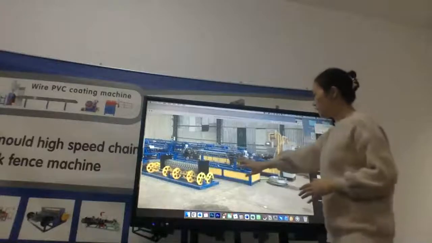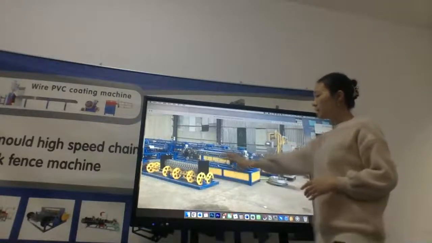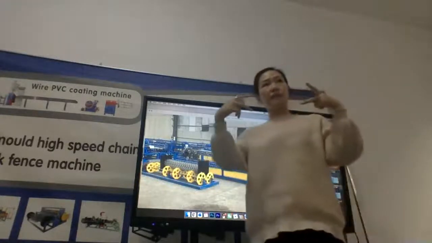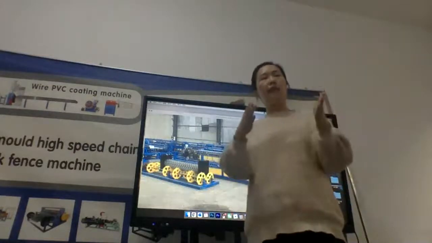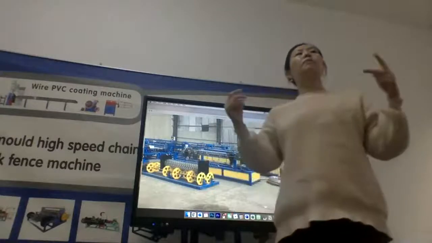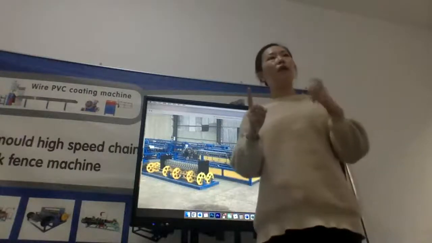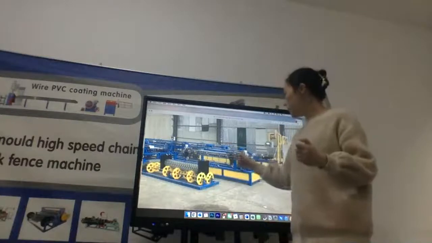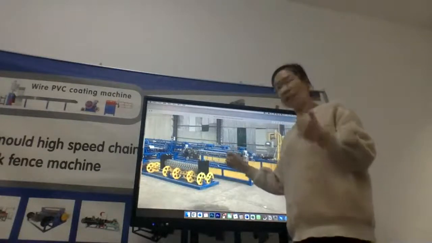And now let's check another part here. Here is used to finish the edge of the chain link fabric. The edge can be both knuckle, both twister, or one knuckle and one twister. So just change here, it can be changed easily.